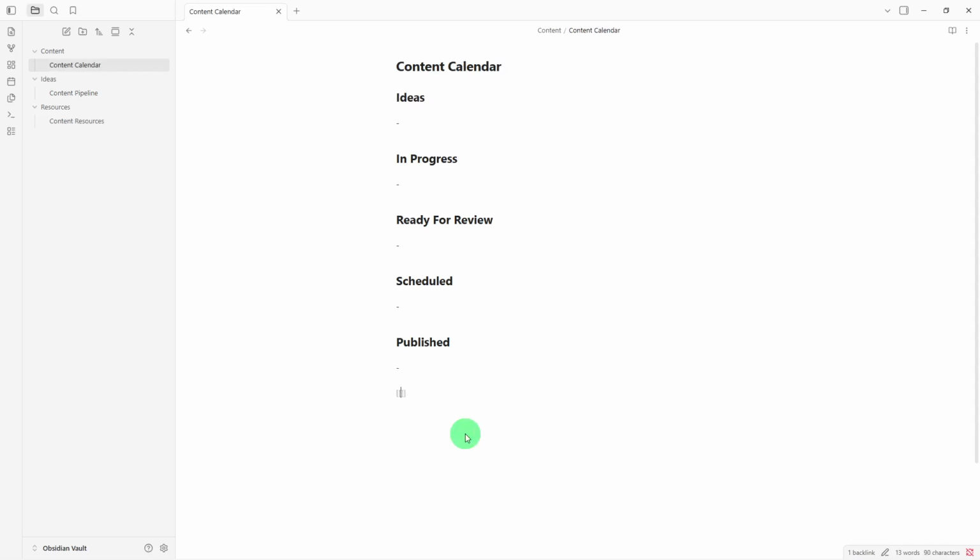This turns your vault into a web of connected information. If you need to revisit an idea 6 months later, you can follow its links to see the draft you wrote, the resources you used, and where it ended up in your pipeline. Without these links, you're just storing files in folders, and the real power of Obsidian for content planning is that cross-referencing.